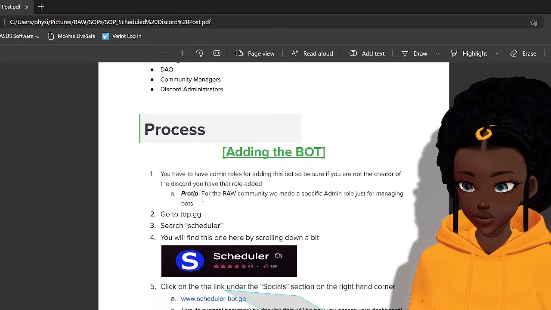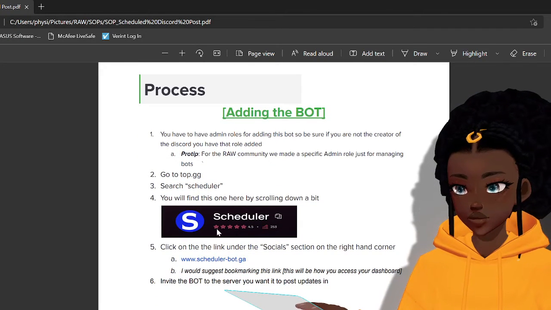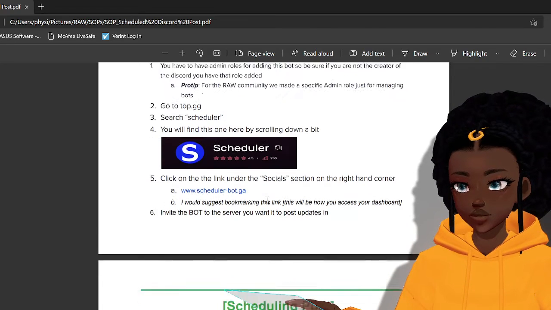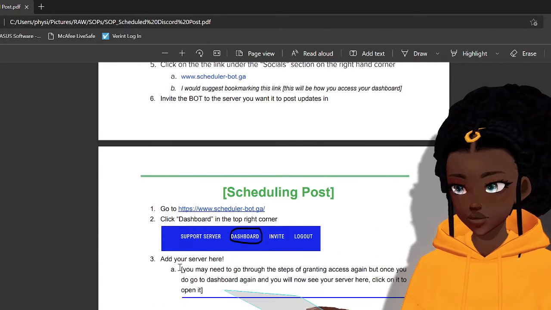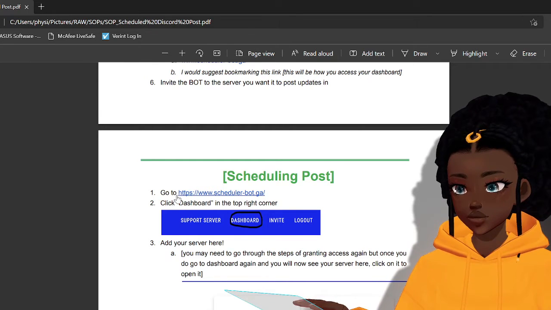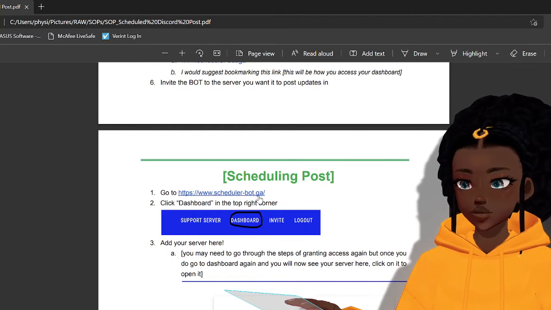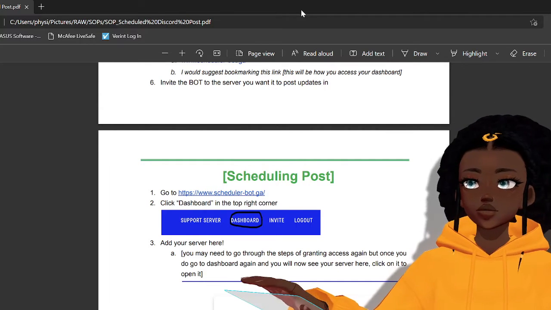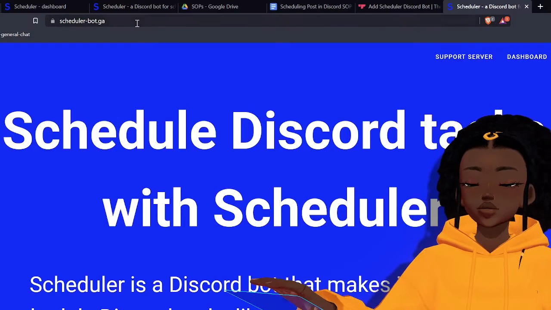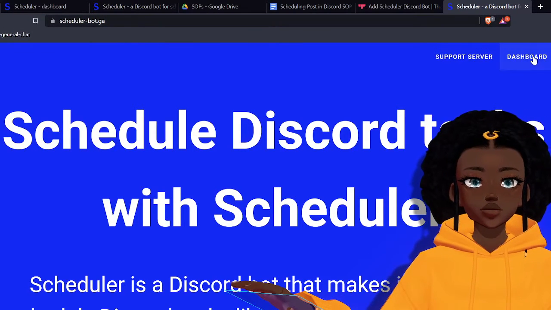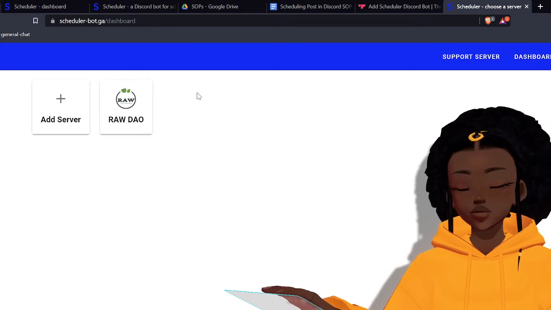So you see we've downloaded the scheduler bot. We've invited him to our Discord, and now that's it. Now we are on scheduling the post. Now if you're not here, you can access your dashboard by going back to scheduler-bot.ga/@anytime. I would recommend bookmarking it because it makes a big difference. So yes, now you're here. Now you click on dashboard.